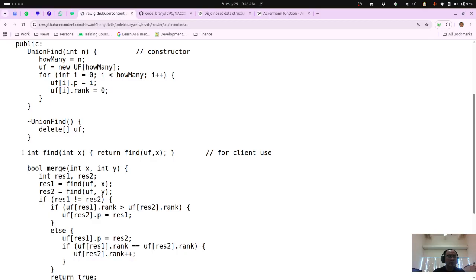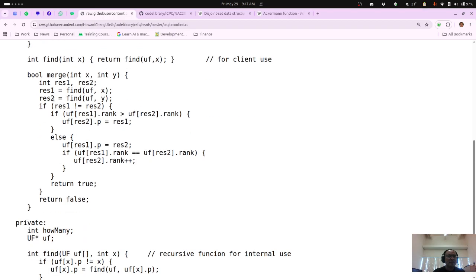For find, this is basically what I set. If we find x, I have an internal function that of course finds using the parent array. And then for merge, I call find to find the two IDs. If they are the same, I skip all the way to here and just return false. So false means that I didn't actually merge anything because they are already in one set.